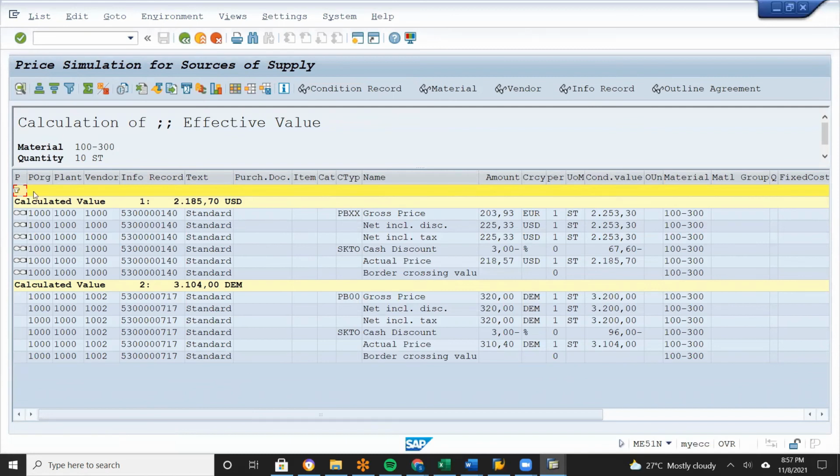So if you look here, you have the purchase order column, you have the plant column and the vendor column. So vendor is 1000. So the vendor 1000 can supply the material at 2185.70 USD. The quantity of 10 numbers he can supply at 2185.70 USD. And the vendor 1002 can supply the same material at 3104 DEM. Okay. So now you can choose on which vendor you want to place the order. You want to place it on 1000 or 1002.